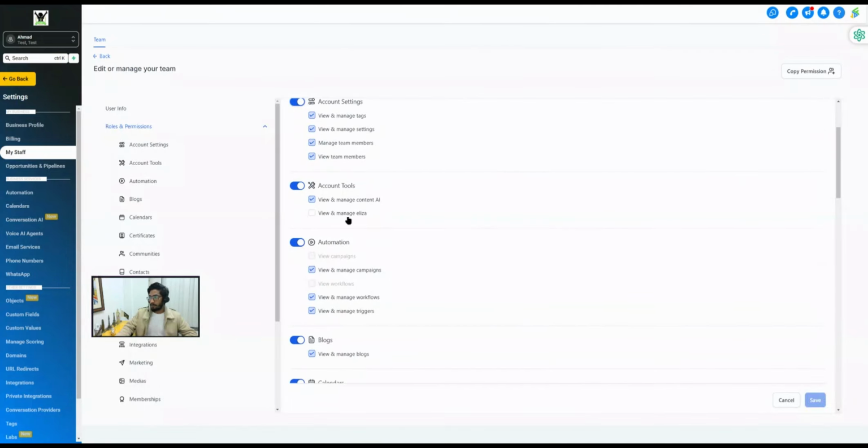And then under the account tools, we have view and manage content AI. As you know, content AI is available in different places, like inside the email builder and inside the funnel builder. So if you just turn this off, he won't be able to see this content AI. And then this one is view and manage Eliza. Eliza is the appointment bot of GoHighLevel. So if you just turn this off, he won't be able to see that Eliza bot.